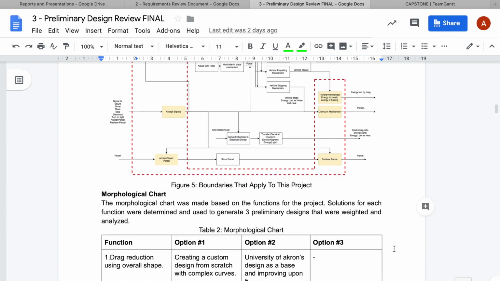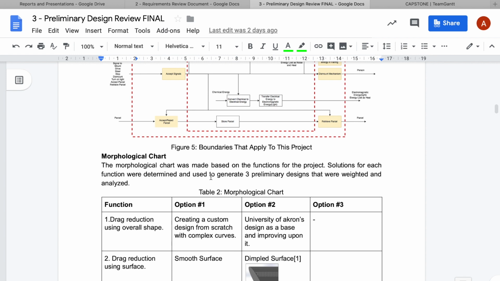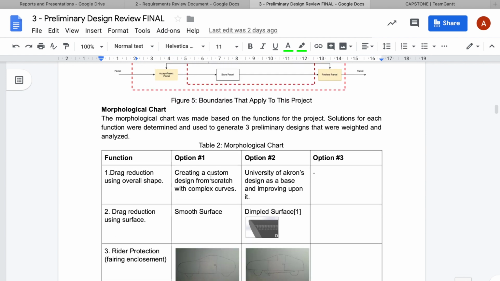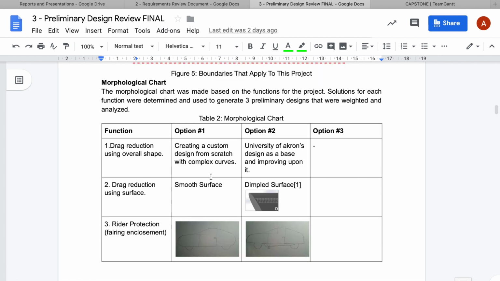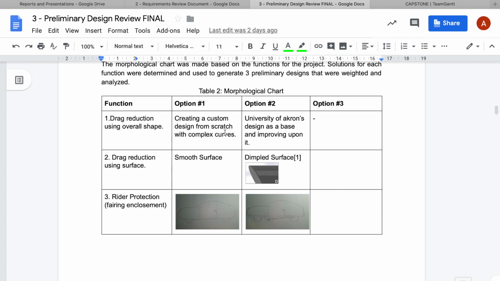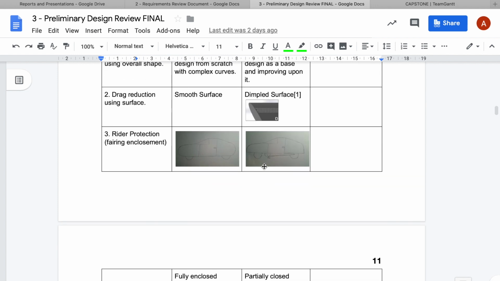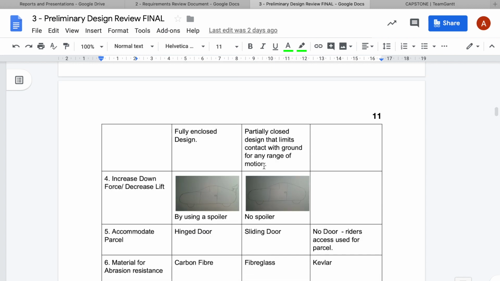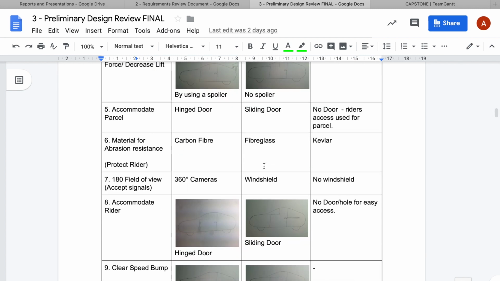Once you've done that, every function in the functional structure diagram will have different options that you can do to satisfy that function. You would use a morphological chart. So our morphological chart wasn't that great. I've seen better morphological charts. So spend some time on it. Make sure it's amazing.